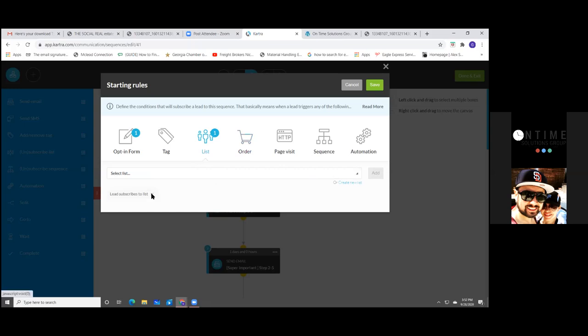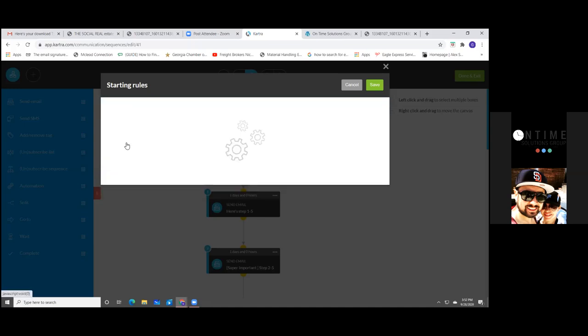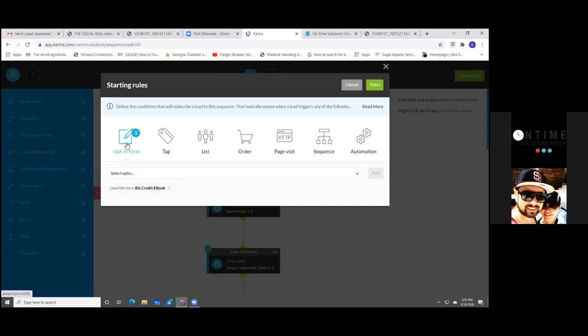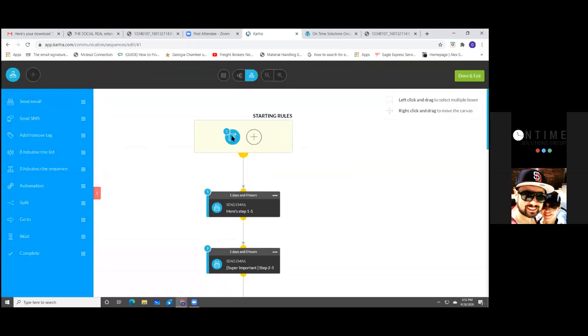And so now the starting rule, click on opt-in form. The starting rule is all based on the form. So when the lead fills out that form, they receive these emails to follow. That's the starting rule. That's how the system knows which list to send these sequences to. Right. You're telling them right here. So hit save. Lead fills out the form. One day later, shoot them step 1 of 5. That's what we're telling the system right there in the starting rule.